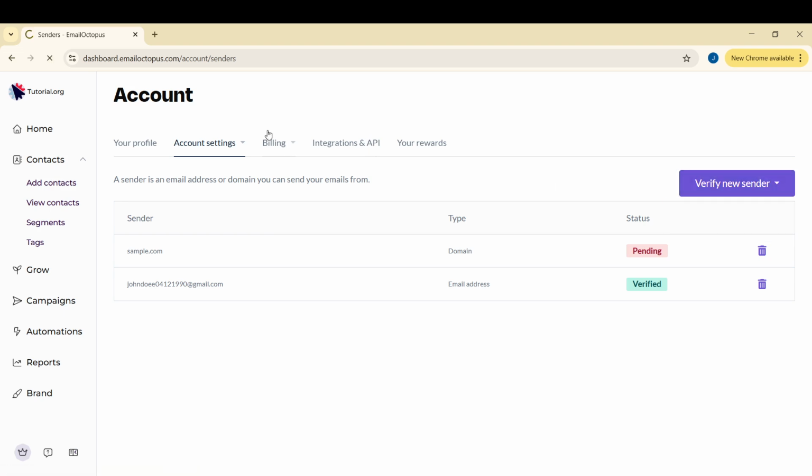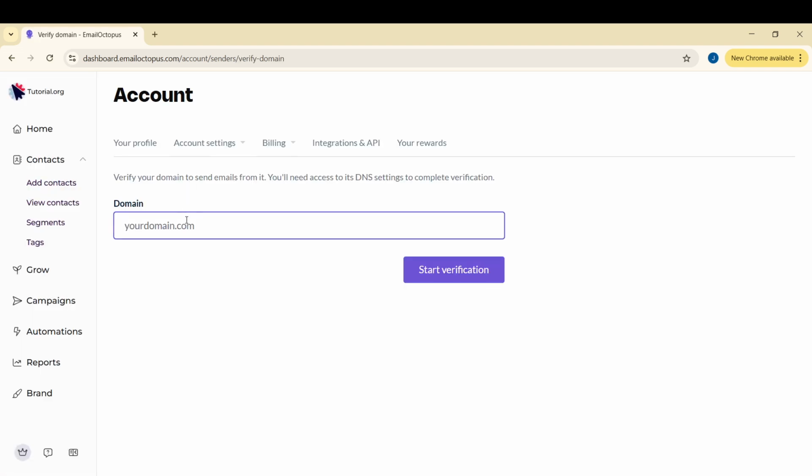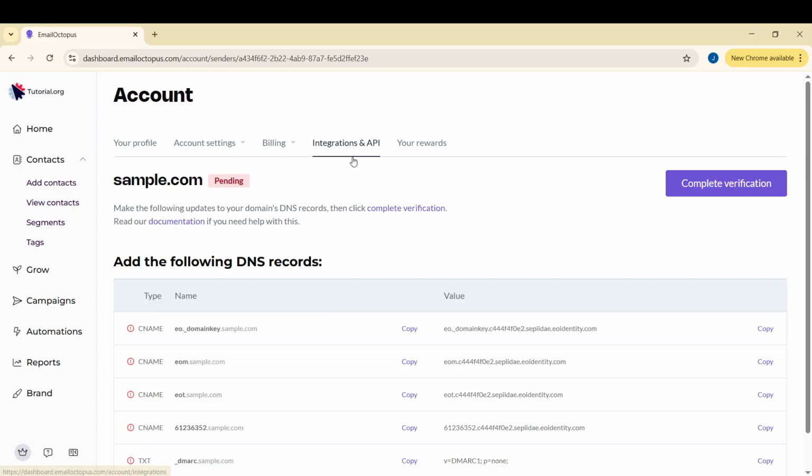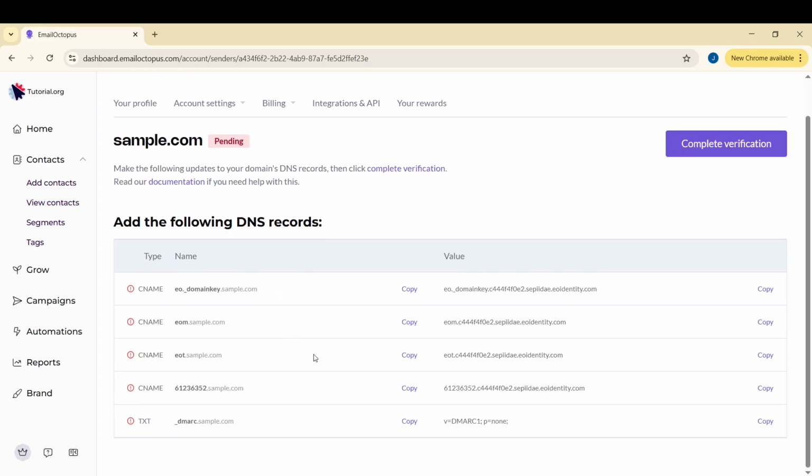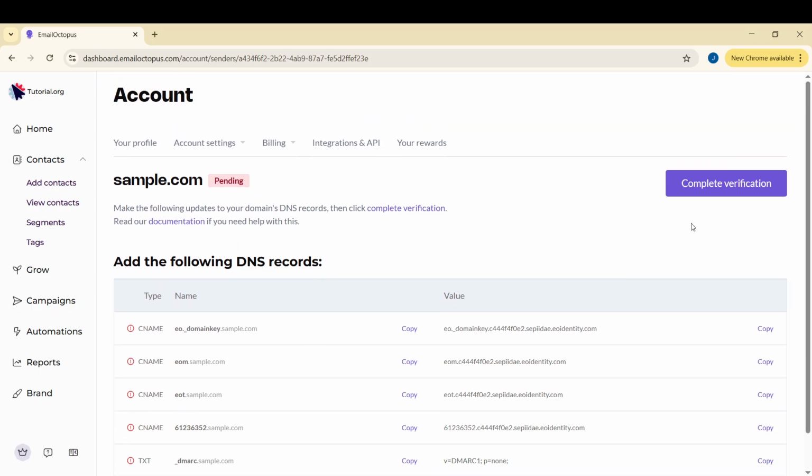Next, click Add Sender. Enter the email address you want to send campaigns from, then start the verification process. Email Octopus will send a verification email to that address. Open that email in your inbox and complete the verification. If you do not see it right away, check your spam or promotions folders and make sure your inbox is not filtering automated messages. Once verified, return to Email Octopus and confirm the sender is listed and ready to use.